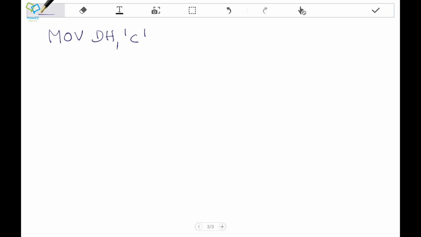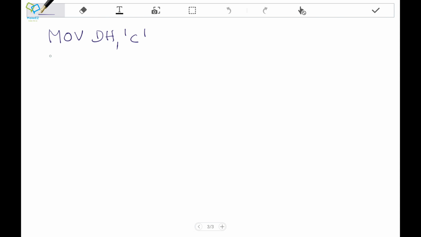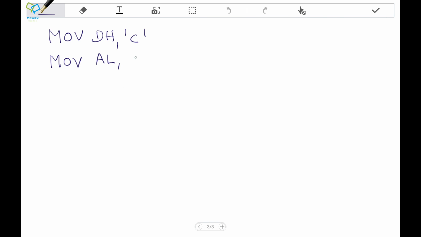Right? Okay. So now we will take the first data, which is pointed to by the SI register. So what we will do is MOV AL. This is a byte, so we'll use the AL register. So it is dat1 of SI, dat1 of SI. Right? Okay.